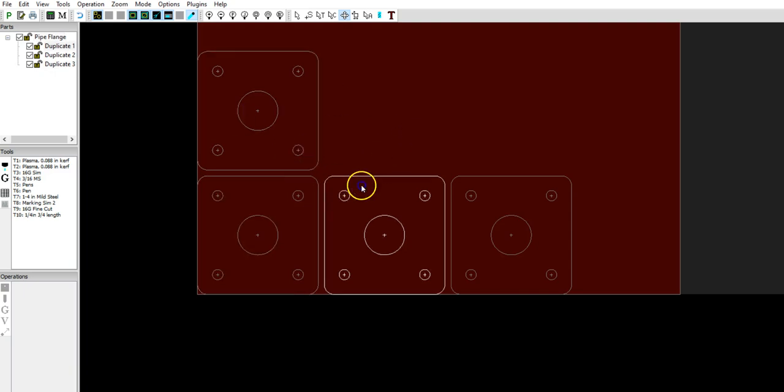Now you're going to notice that I have now 4 of them on my screen, and I gave myself enough space that when the plasma cutter goes to cut, there's a little bit of material left there so that I don't end up experiencing any problems with the plasma cutter cutting into the part next to it or what have you. I just want to make sure that that's correct.